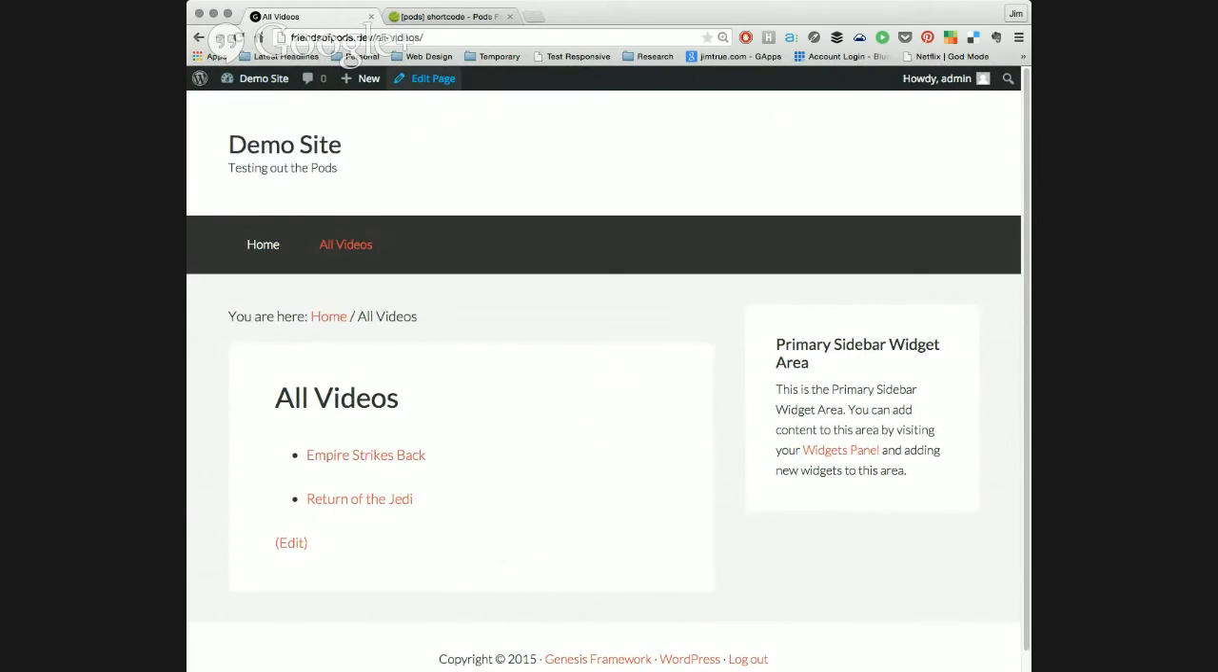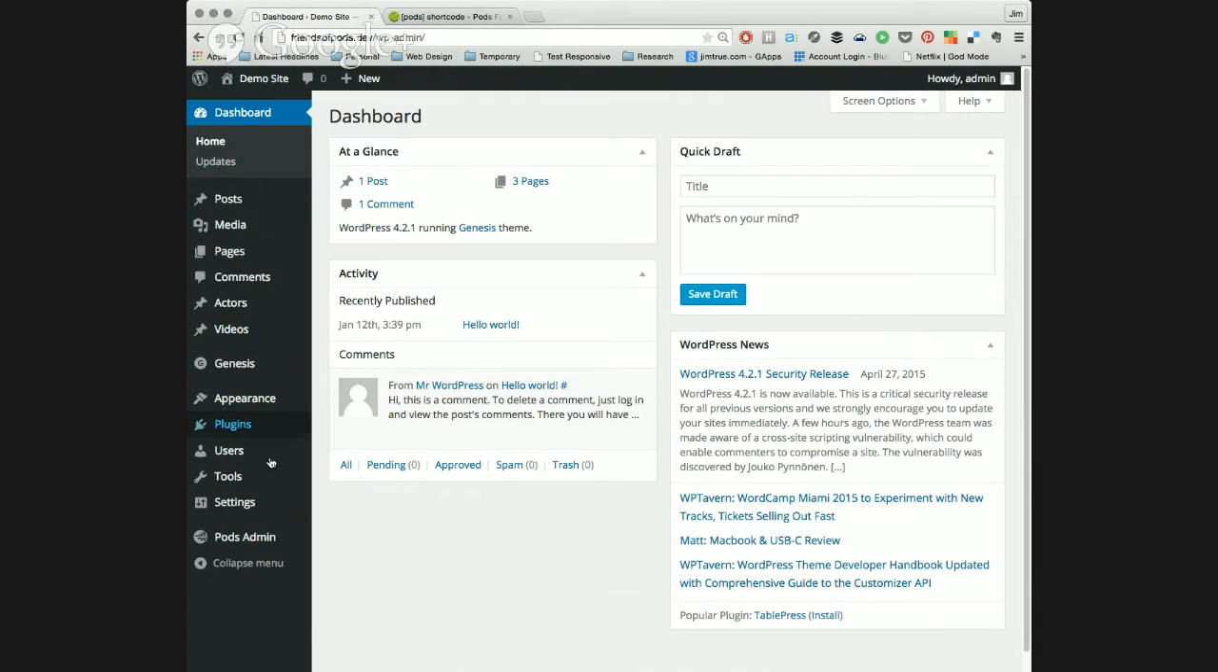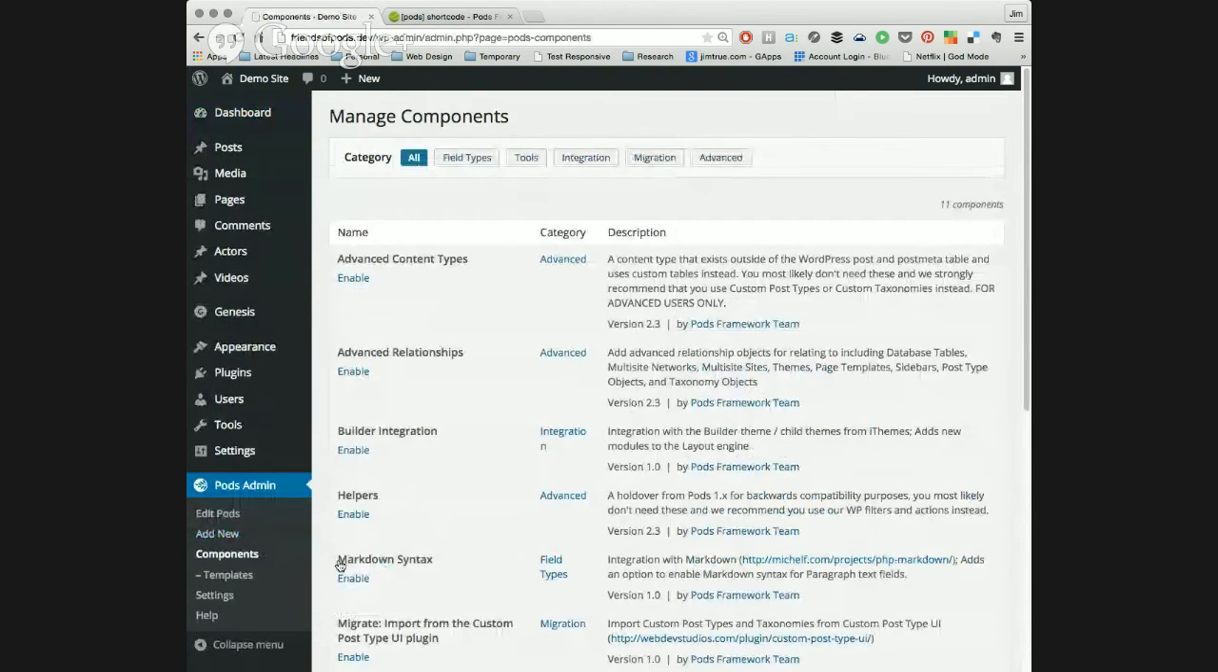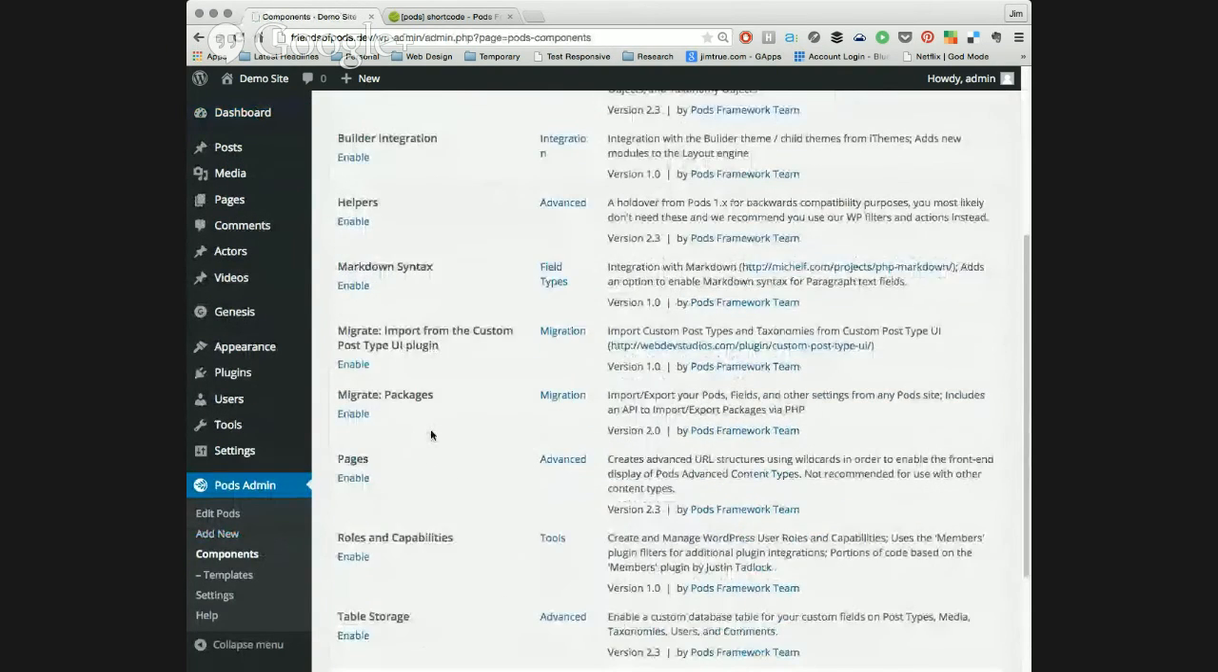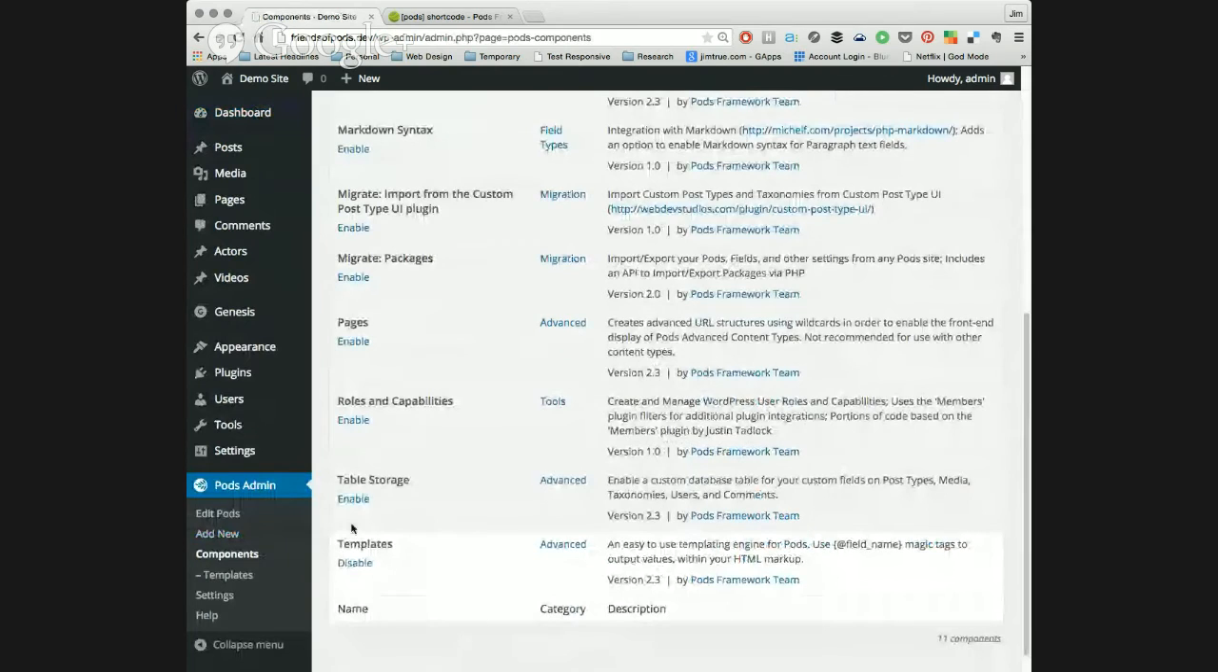Okay, Josh, we probably need to move on to the Pods template component. Yeah, let's talk about Pods templates, because we've been referring to them, in the sense of one of your arguments being template. There are many ways to use templates. The shortcode is one of them. Jim is showing you that this is an optional component that you need to turn on from the components menu. Thank you, Jim. No problem.